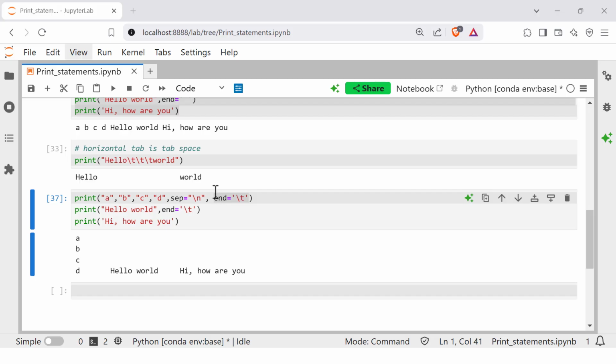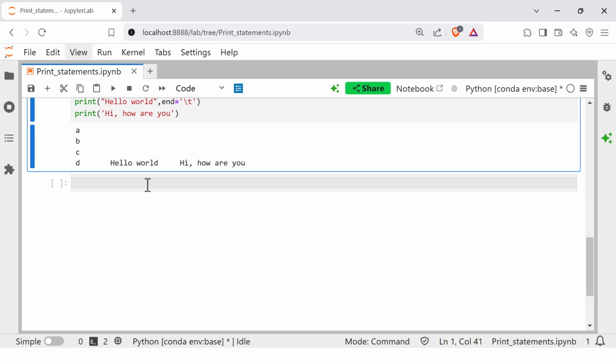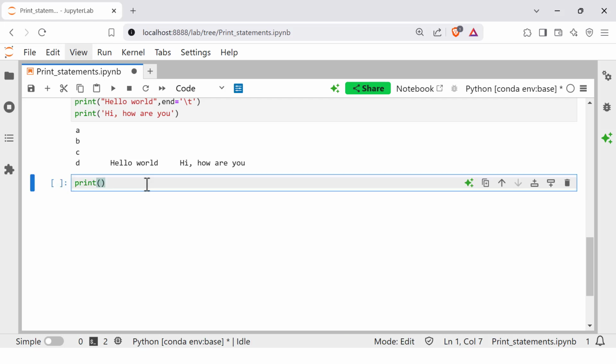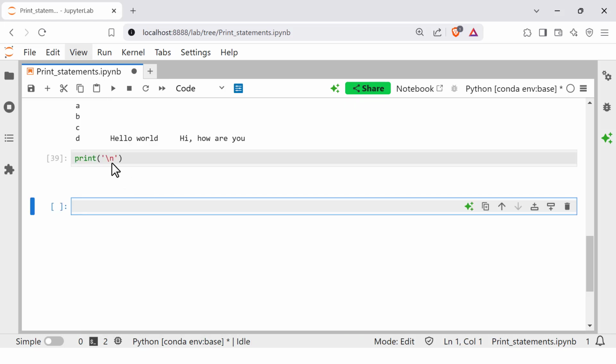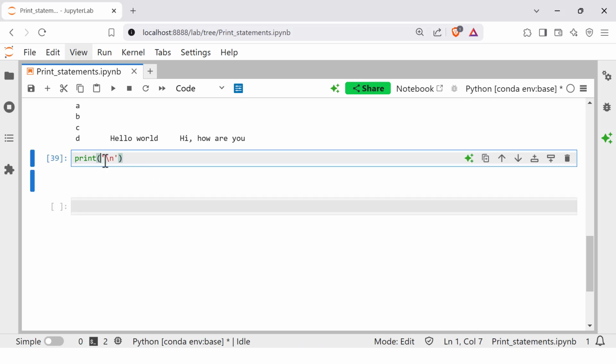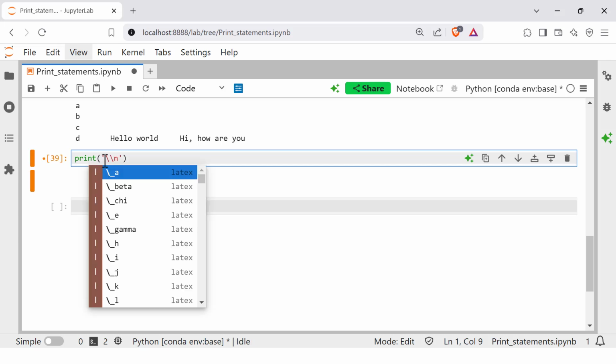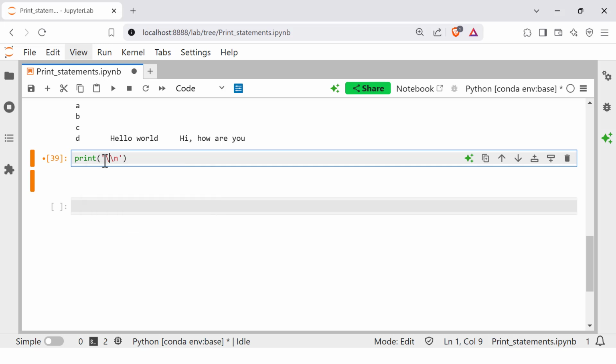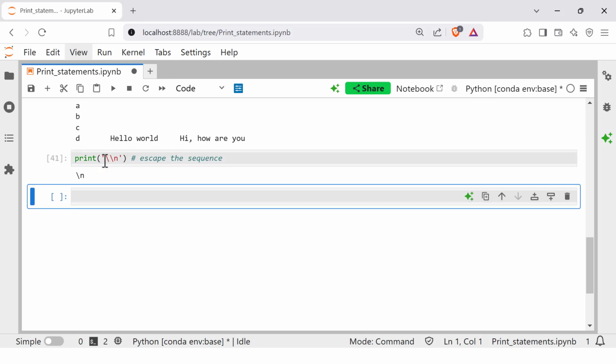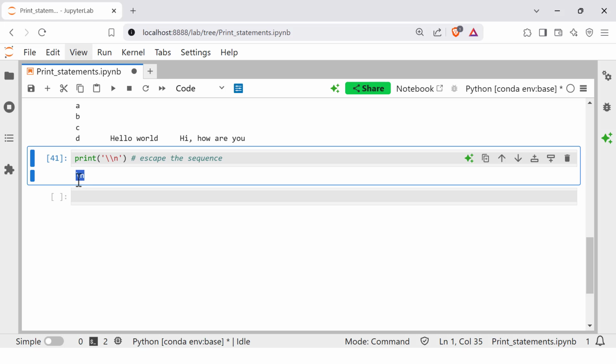Okay, so for example here, let's go back to my Jupyter Lab, and here if I print \n, I want to print the \n, but however I am not able to print this. In order to print the \n, what I can do is use the backslash before the \n. Now it will tell Python, hey, just ignore this backslash, and this is the escape. That's what it means. It will escape the sequence. Now if you print this, and here you go, now we can actually print the \n.